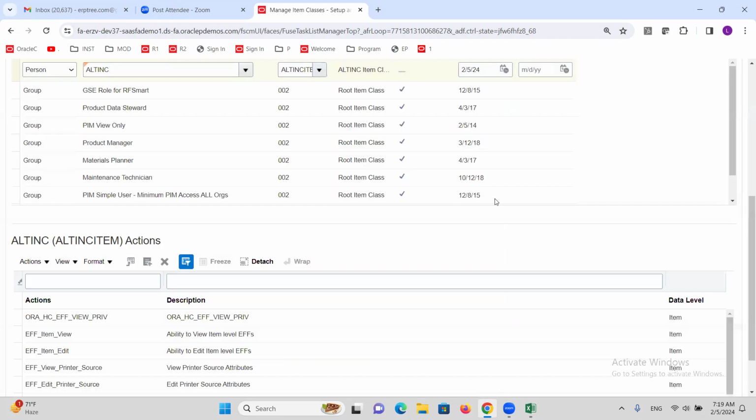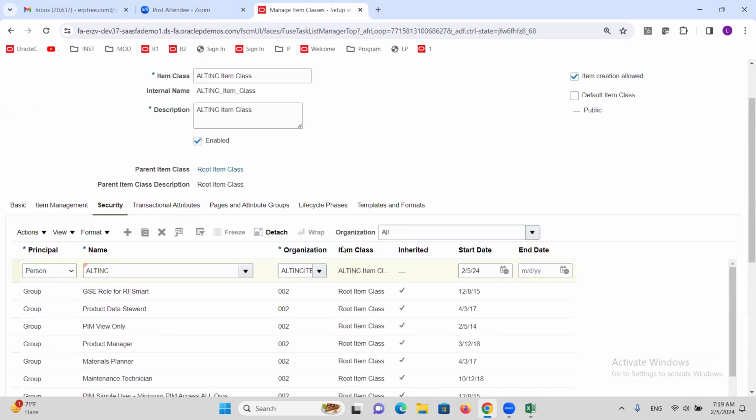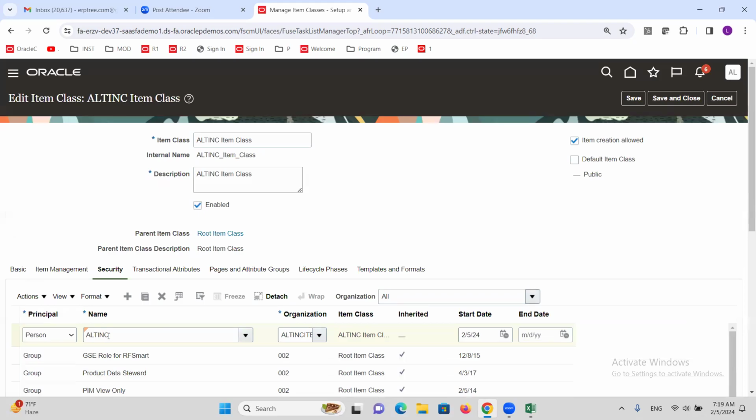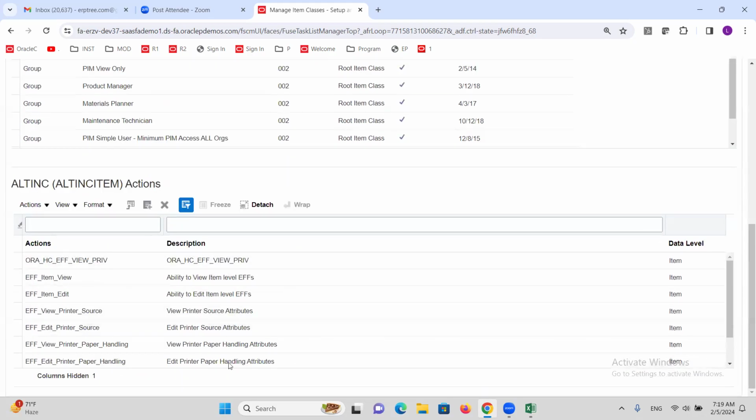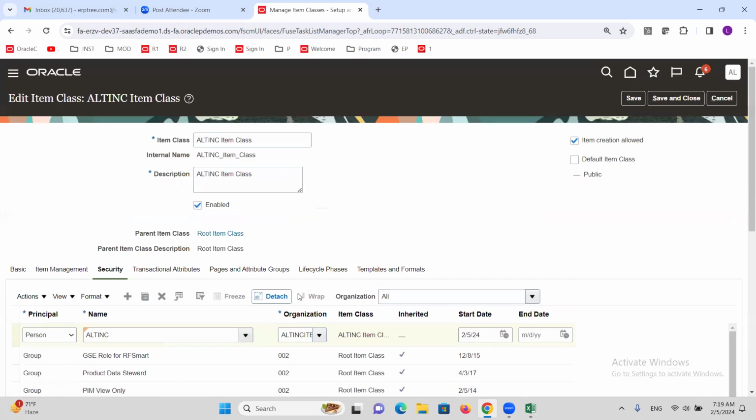Click on done. What we are doing is, this user can perform all these activities related to items within this inventory organization when this user creates the item by using this item class. Only this user can use this item class to create the items within this item master inventory. Other users cannot use this item class. We are giving permission to this user only.